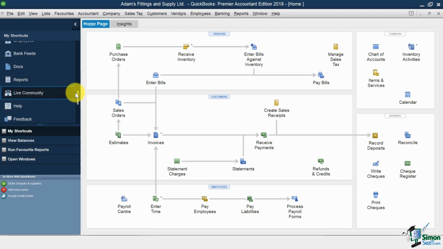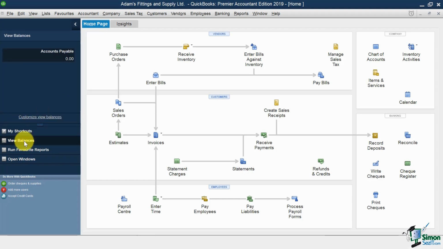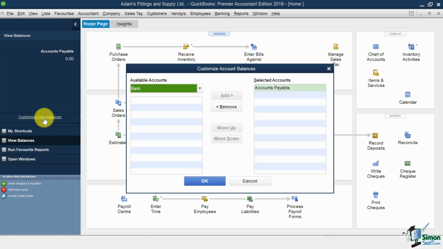Reports, and Payroll. You also have the ability below to view balances. By default, it will show you your most recent payables and receivables, but you can customize this to view essentially any other account existing in your chart of accounts by clicking Customize View Balances.